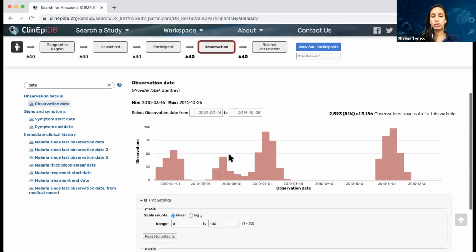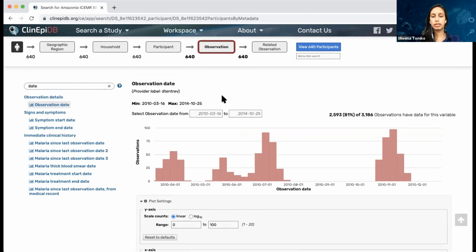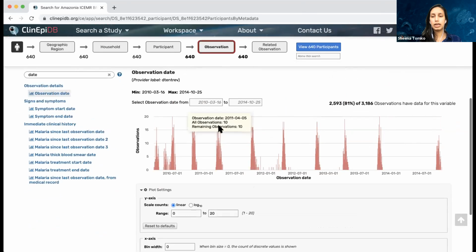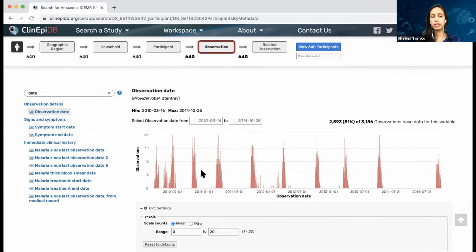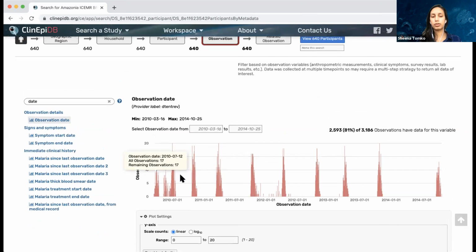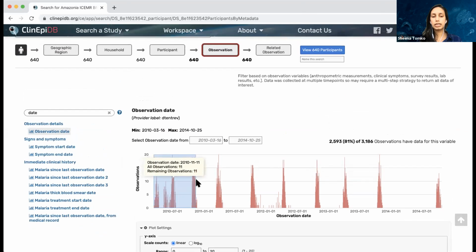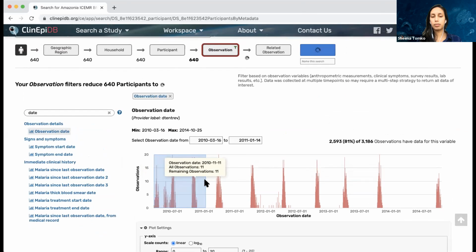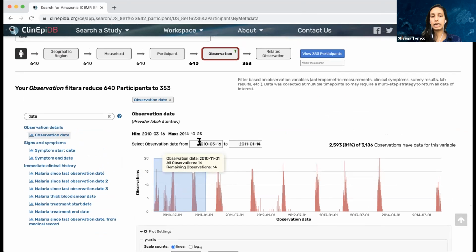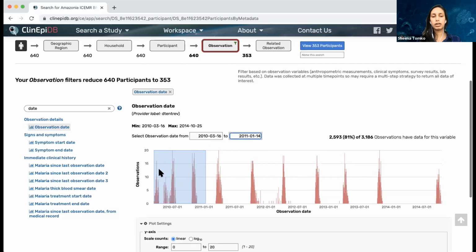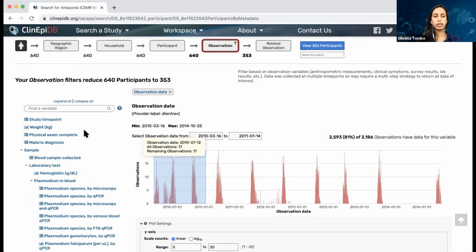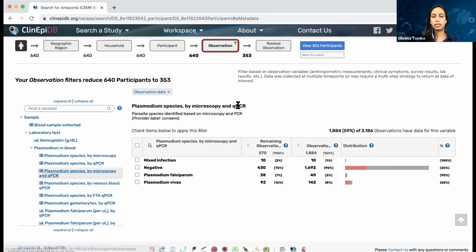What I want to do now is specifically select, I'm going to go back to the default. I want to compare the first few rounds of this study, 3 rounds of surveys were done within the first year. And I want to compare that to the last 3 rounds of surveys. To select data here, I can click and drag my mouse to select. The other option is, if I want to be more precise, I can use these boxes to input specific dates. So here I've selected this, and now let's go back to that Plasmodium species by microscopy.